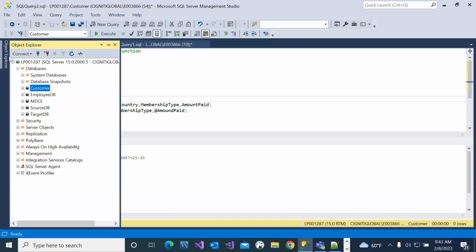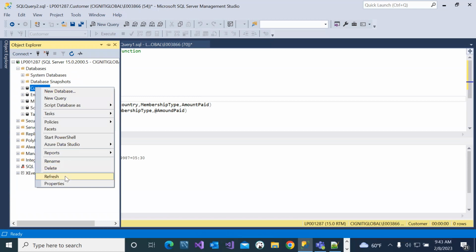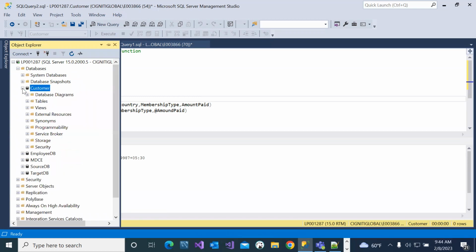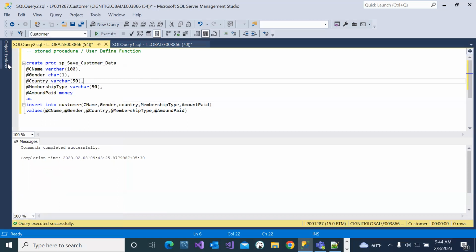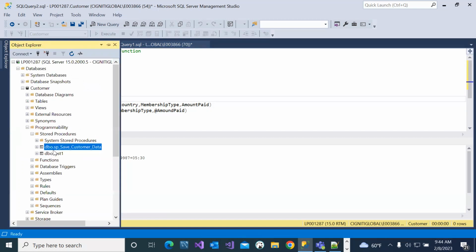Now go to your database. We have seen tables under the tables category and views under the views category. If you go to programmability, all your stored procedures and functions will be available here. Under stored procedures, I can see this is my stored procedure, SP save customer data. This has been stored physically in my database, and whatever query is written inside this is also stored physically in my SP.